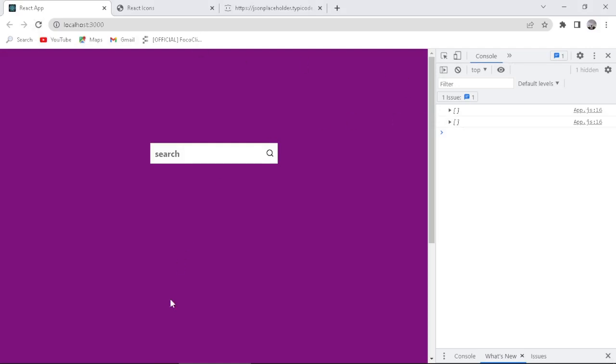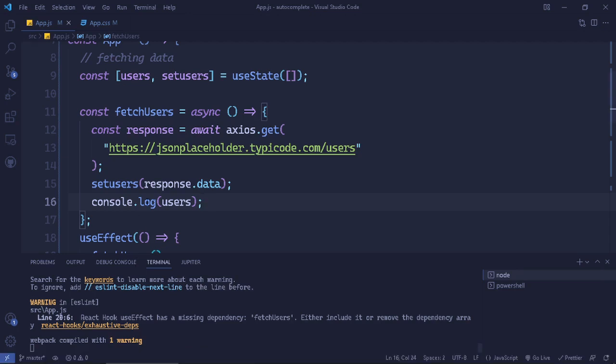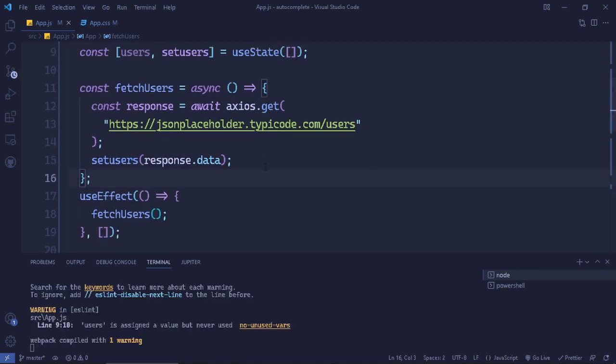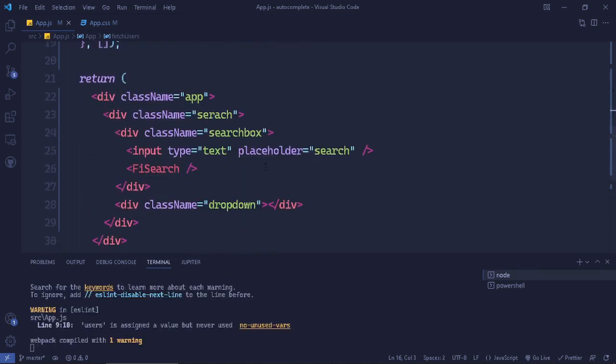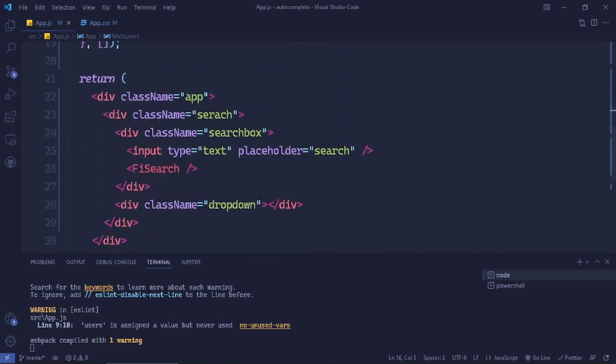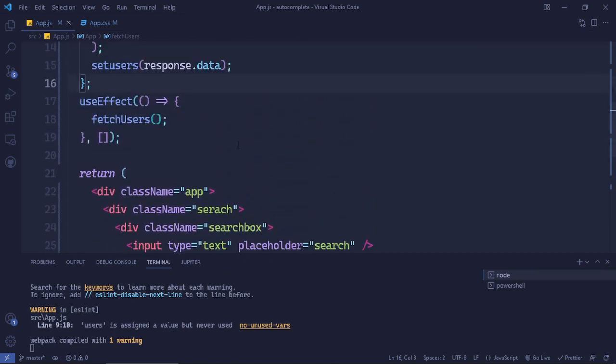It is empty because I think it's running before the actual fetching takes place. But all in all, the users will be updated. So the next thing I'd like to do is the filtering, so that I'll have an array that is going to represent the filtered users.